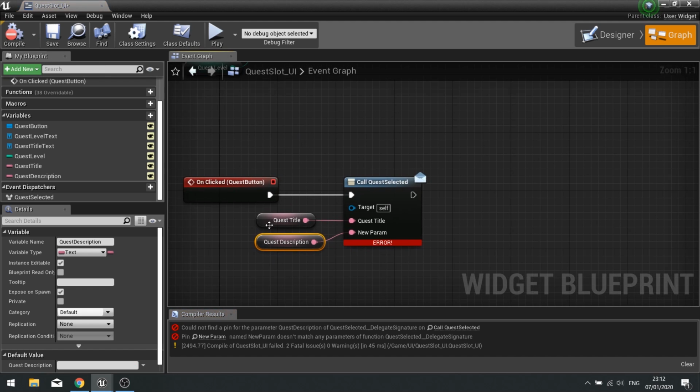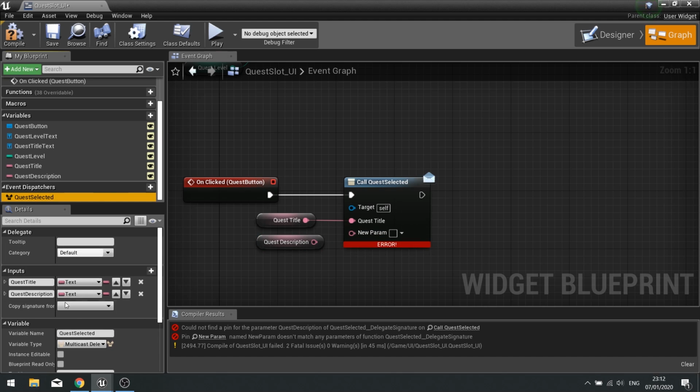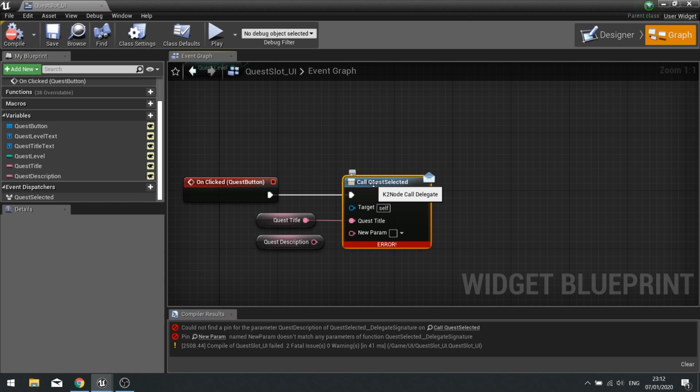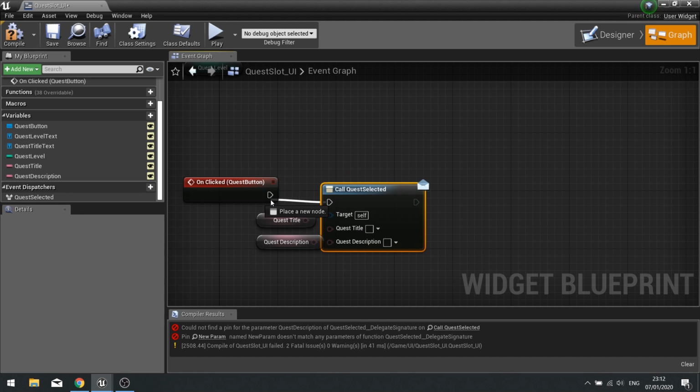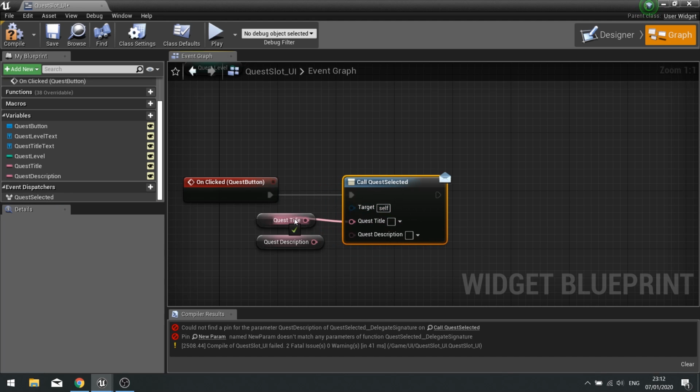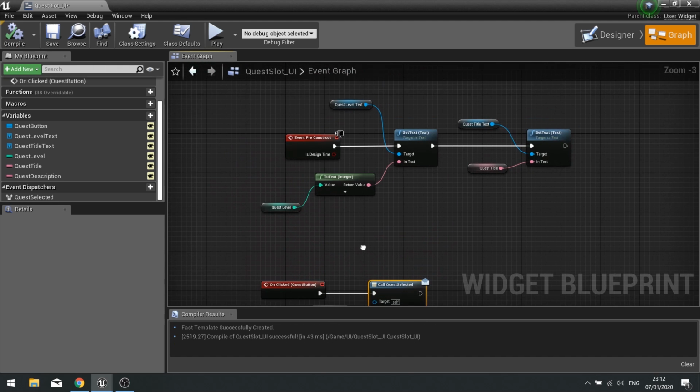Hit compile. Couldn't find a pin for all quests selected. Oh, hang on. Sometimes it does this. If it still says new parameter, even though you changed it over here, just disconnect it, compile, save. If that still doesn't work, just drag it back out again and click call. There you go. Sometimes it does that. So now you can compile that and it works.